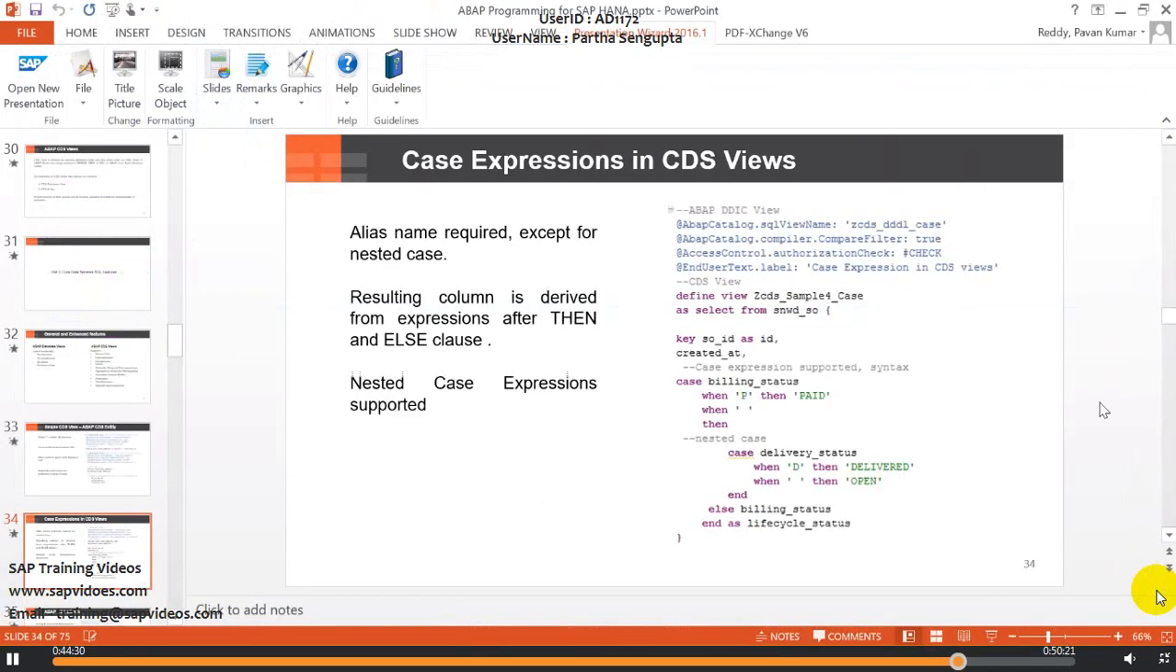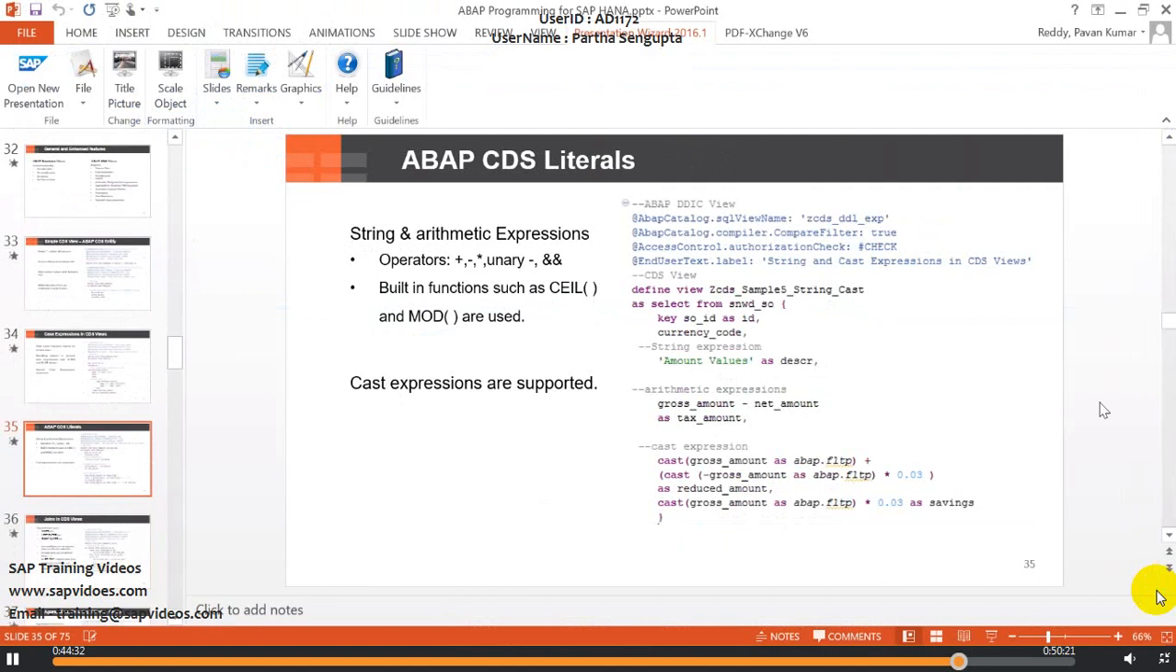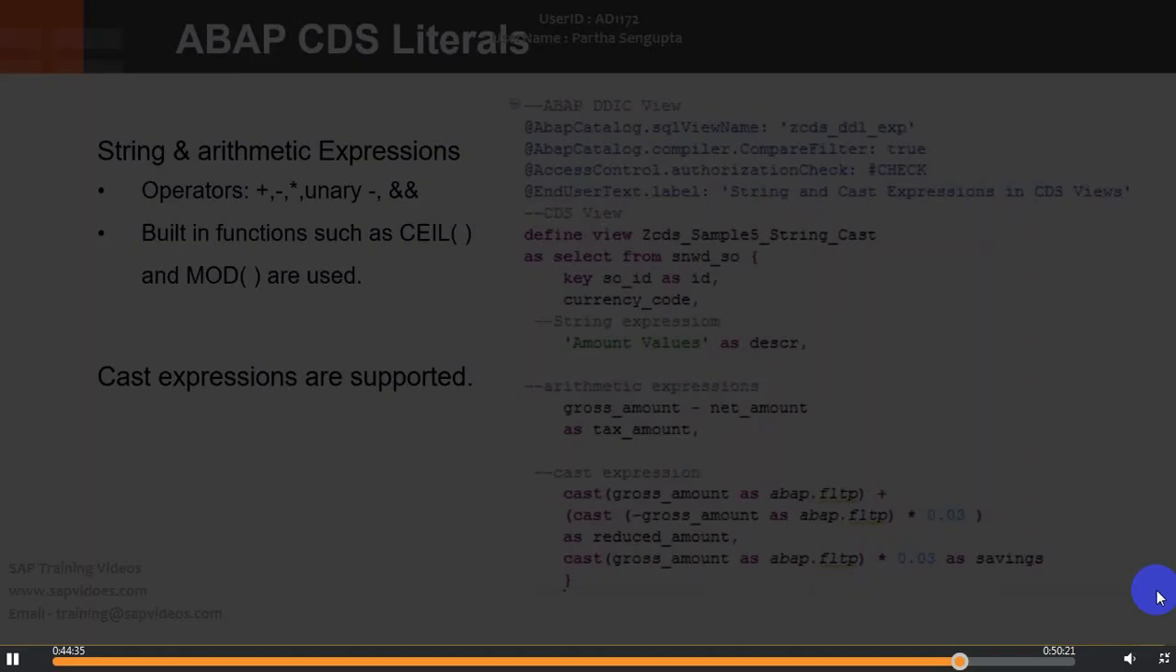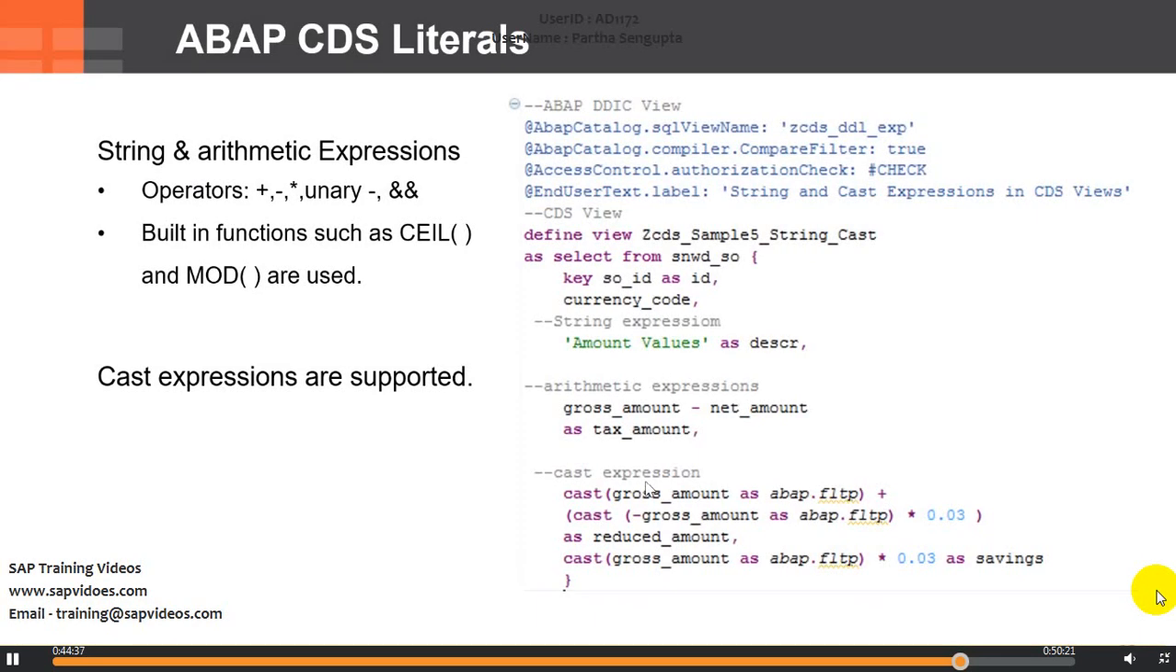Just go to ABAP CDS literals, next concept. So string expressions, arithmetic expressions, plus all the arithmetic expressions like plus, minus, into, unary, and built-in functions like mod and cast expressions are supported in CDS views.